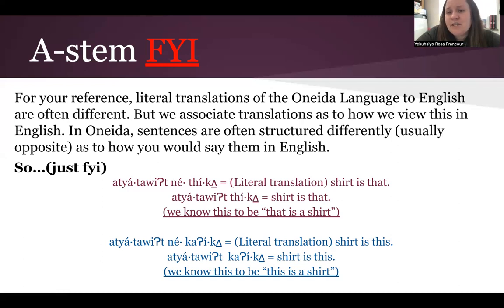The literal translation is "shirt is this." Sounds weird, right? Because we just know that to be "this is a shirt." Okay, so this is just FYI. I don't want you to really translate them like this right now. I just want you to be aware of this. Okay, so "shirt is this." It's just another example. It just means more so that this is a shirt.